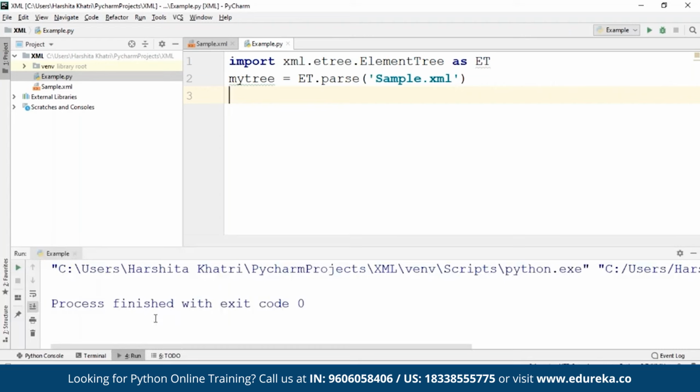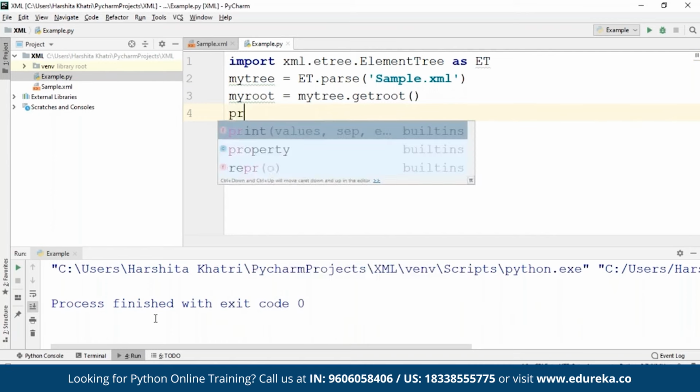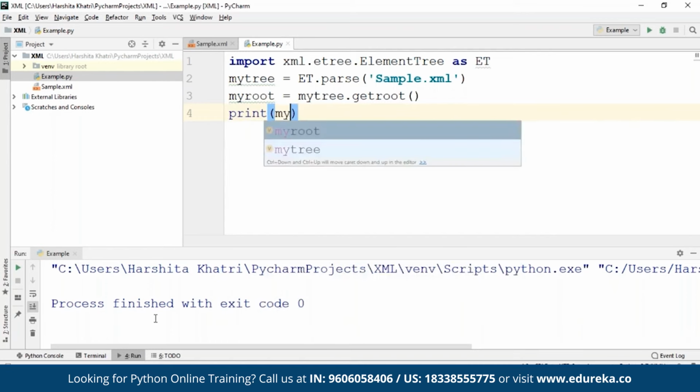As you all can see on the screen, the process is finished without any errors, which means my file has been parsed. Now, to get the root element of this file, I'm going to take another variable, say myRoot, and then use the getRoot method to fetch the root element of this file. After this, I'll just print myRoot.